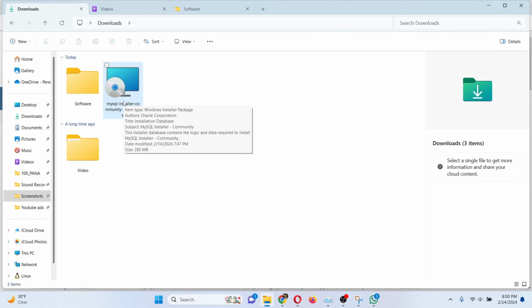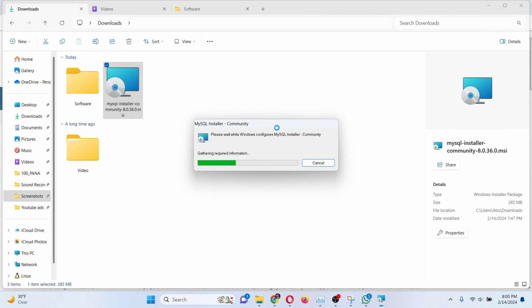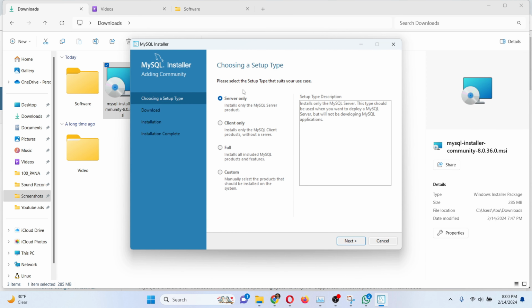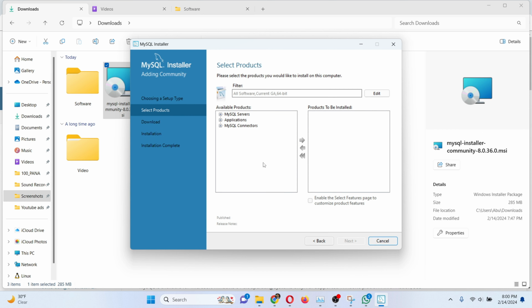The file has been downloaded. I'm going to double click on it. Click on yes. There are multiple options you can choose from, but in our case, we're going to choose custom. Click next. And from here, we're going to choose the latest version of everything.